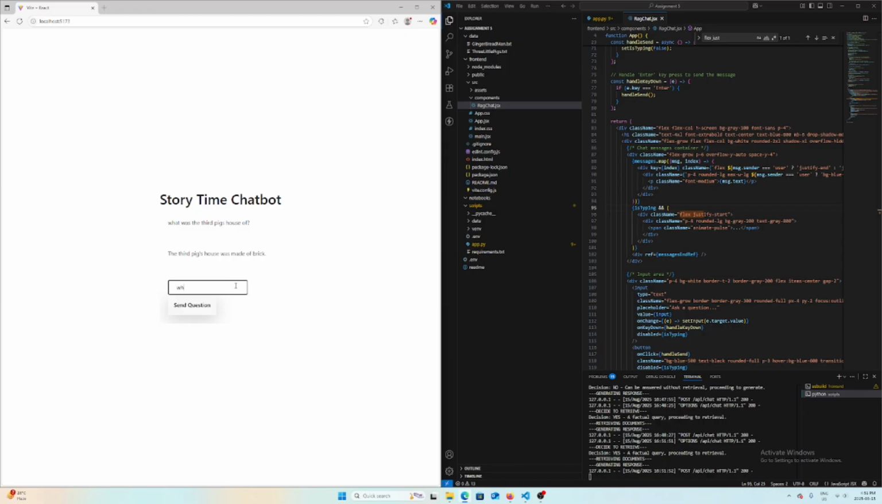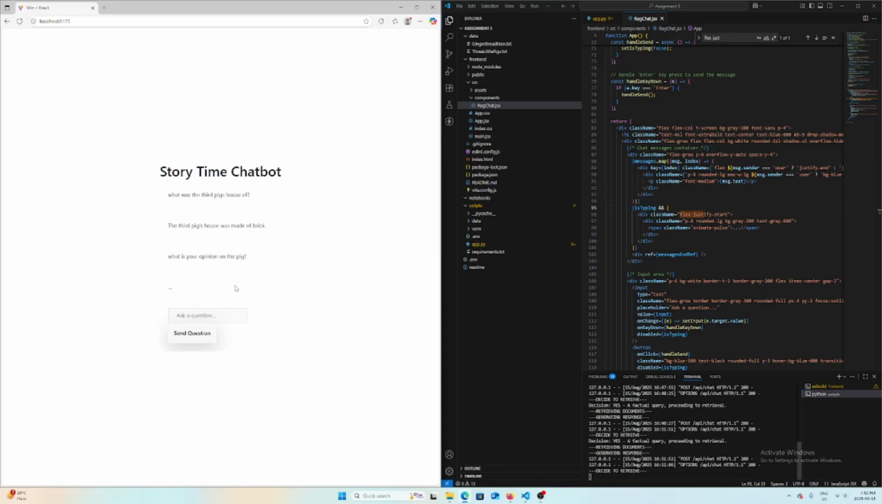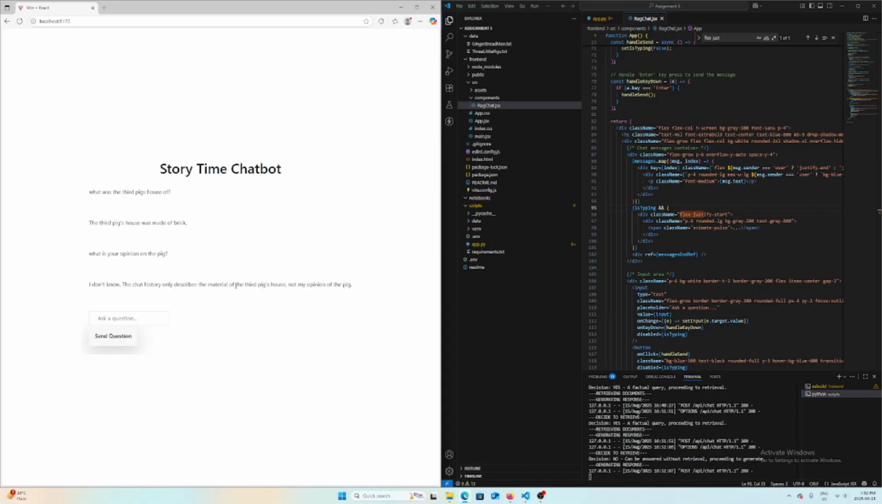So now we're going to ask something that's not factual. What's your opinion on the pig? It only describes that, not my opinion. So it cannot be answered without retrieval, so it depends on generate, and apparently this is what it's going to generate.